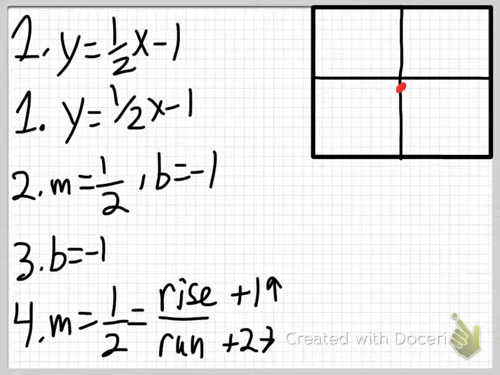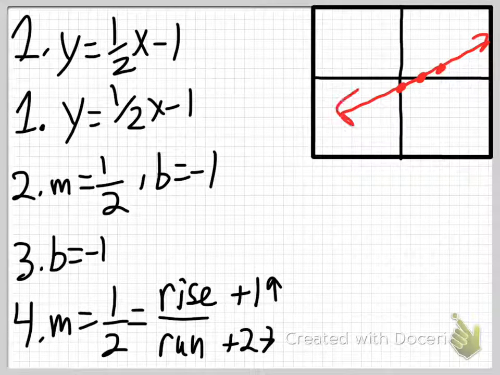So from our -1 on our graph, we're going to go up 1, right 2, put a dot. And from that new dot, we're going to go up 1, right 2 again. You follow the slope. It's going to be a constant. Then we draw our line. So there we go.